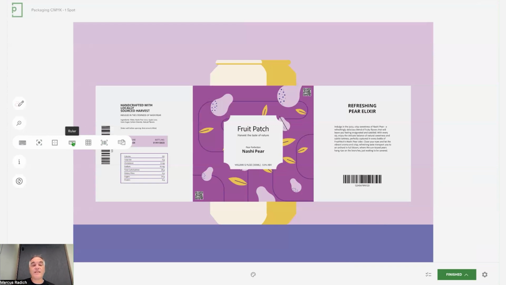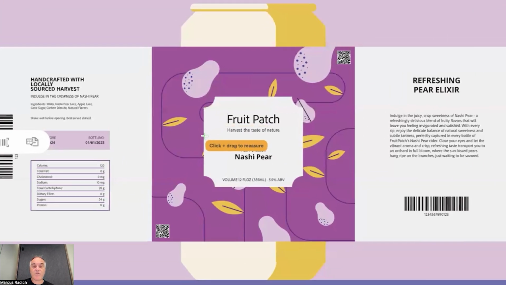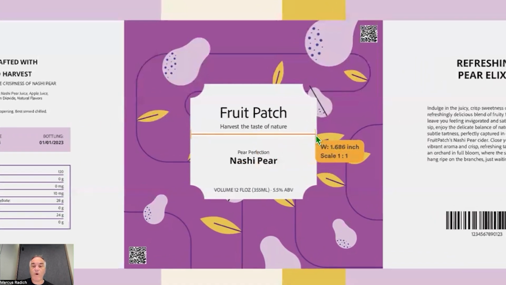So if you choose the ruler tool, it lets you go in and measure elements. So you can do things like, okay, how wide is this? It'll give you the width of the area that you're looking at.